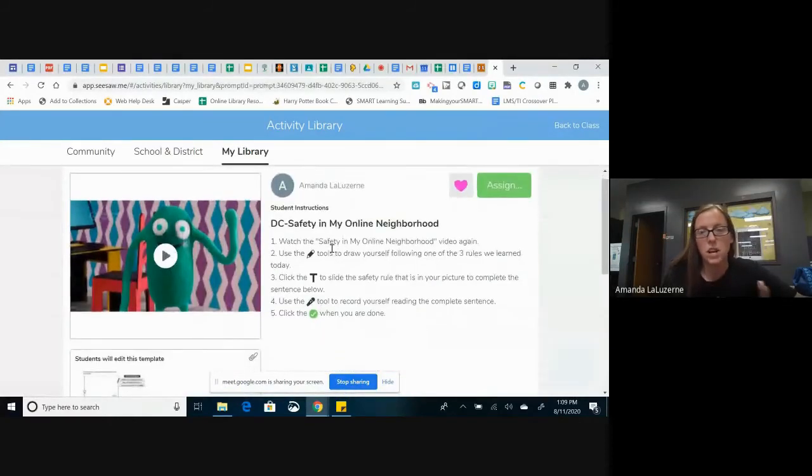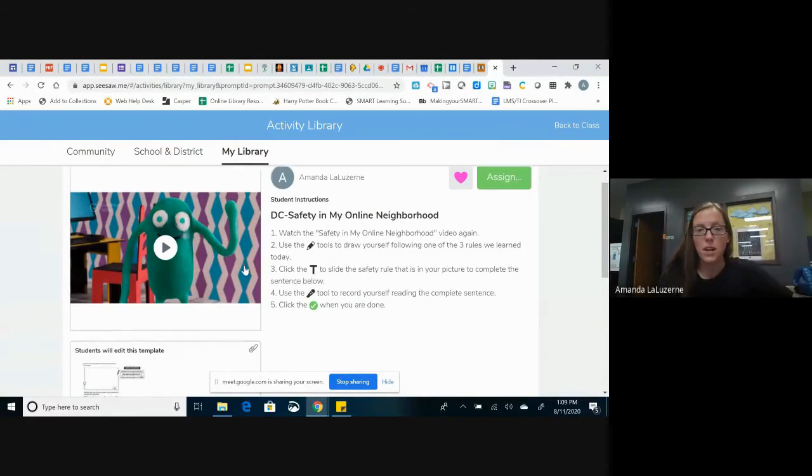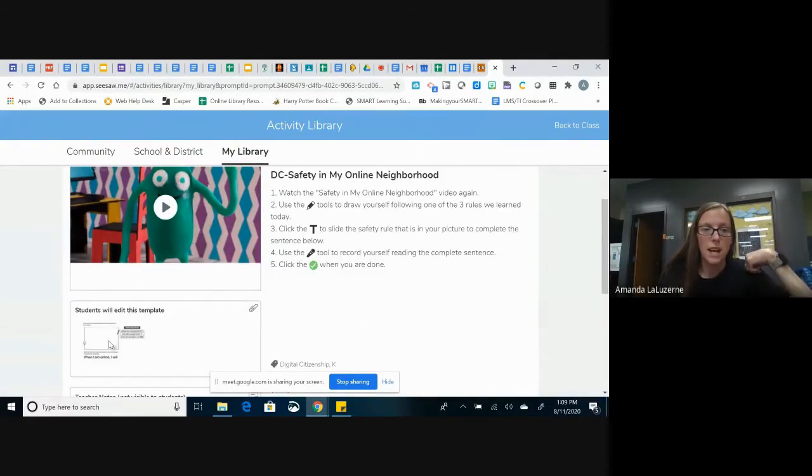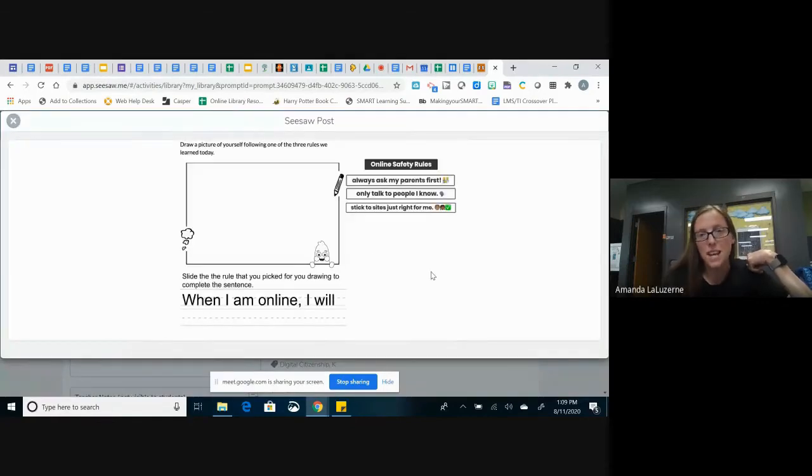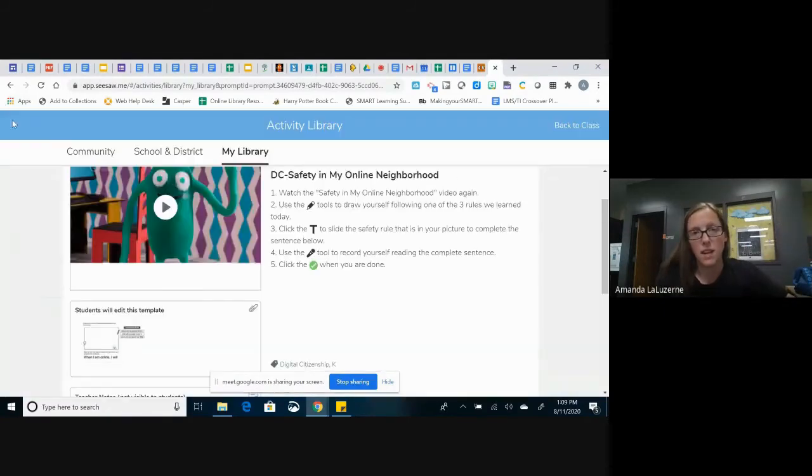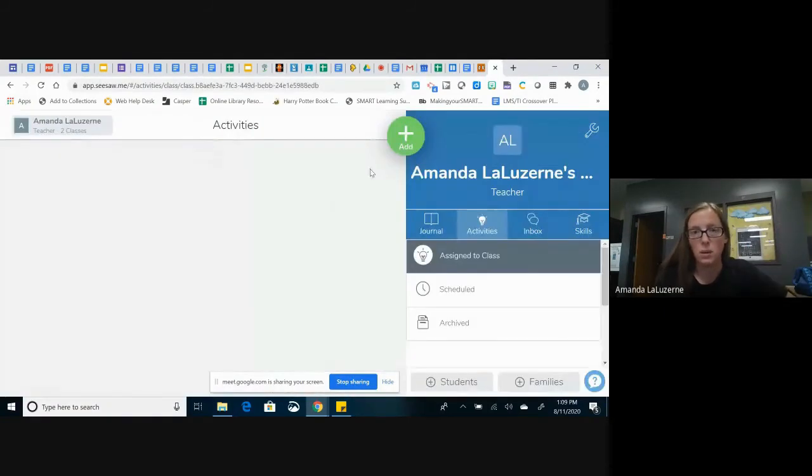This is what a Seesaw activity looks like that I created. It has a video from Common Sense Media. You would just add your video from BrainPOP in here, and they'd be able to watch the video. And then all I did was take a worksheet, and when you create your activity, you can insert it as a Google Doc.